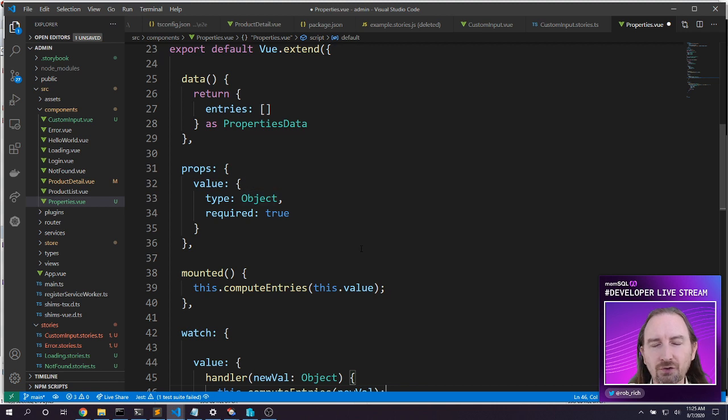Now we have this entries array. Now we could have just created a computed property, and that's interesting. But the difference here is we want to be able to manipulate that data. And so by creating a separate data object, we can bind to that separate data object. And then when we're ready, we can publish those changes off to the calling component.